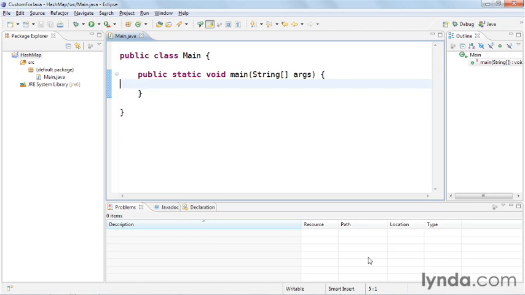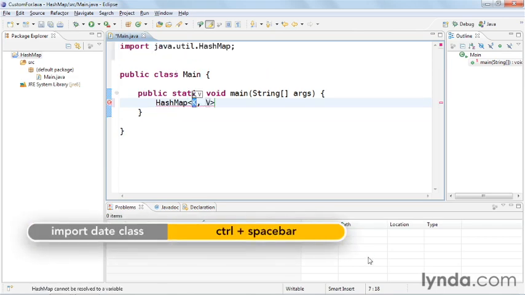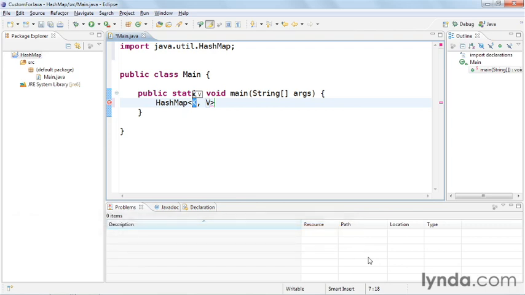Just like the array list, it's a class, and when you declare it, you have to import it. I'll start in this empty main method in the project hashMap, and I'll declare an instance of the hashMap class. I'll type in the name of the class and press Control Space. Eclipse recognizes that this class must be imported, and it adds the import at the top of the code.